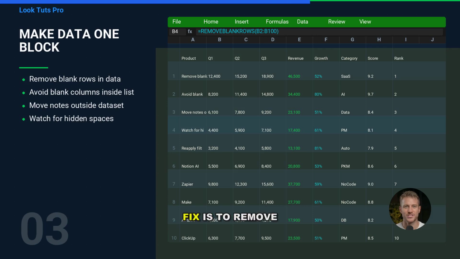The practical fix is to remove blank rows inside the list. Move notes and totals outside the dataset, and keep your headers directly above the first record. If you need spacing for readability, use formatting like borders or banded rows, not empty rows. Once the dataset is a clean rectangle, reapply the filter and test again.